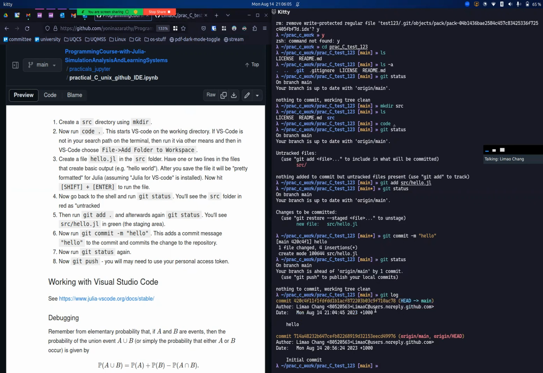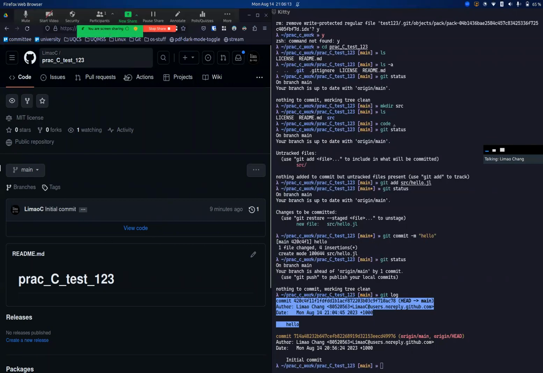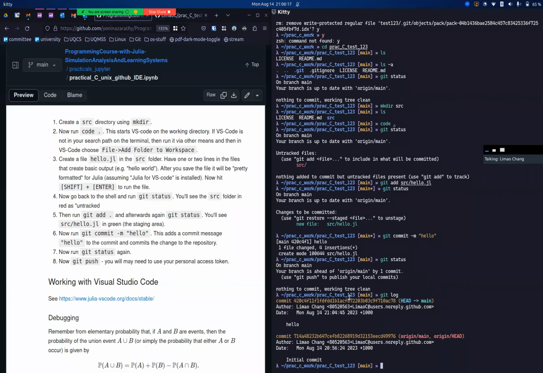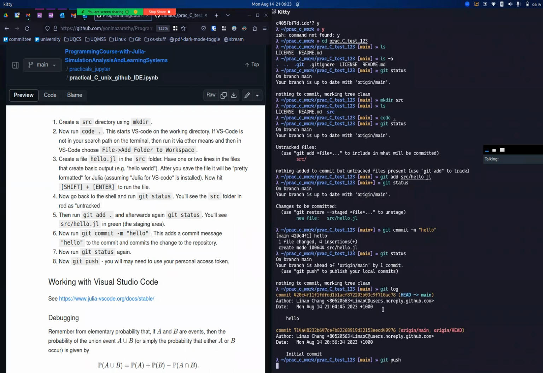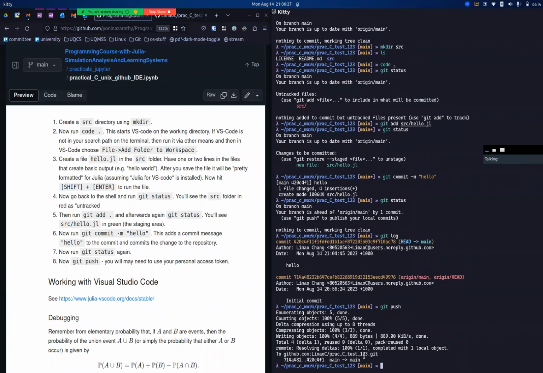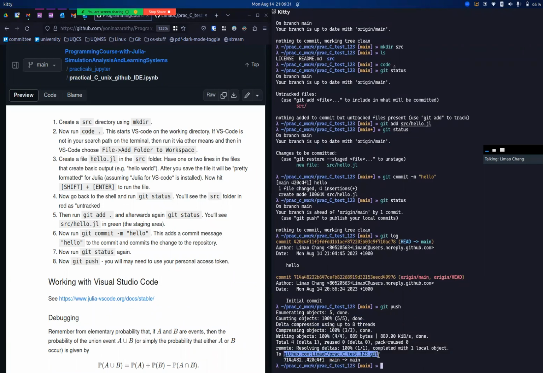So the next thing we'll want to do is push this change to the remote repository so that it shows up on GitHub as well. So the way we do that, once you've committed, is you just run git push. Cool. It's a bunch of text here, but basically it's telling us that we've pushed to this repository.